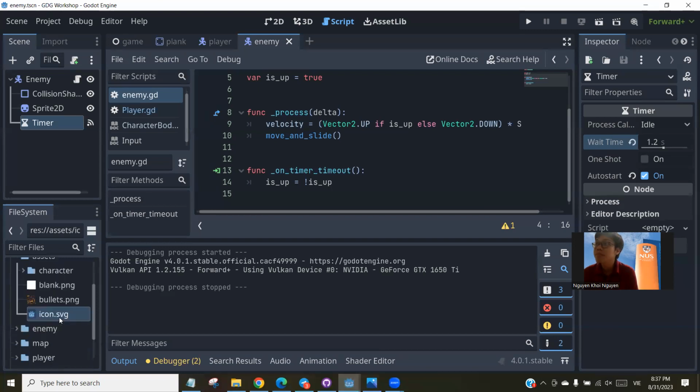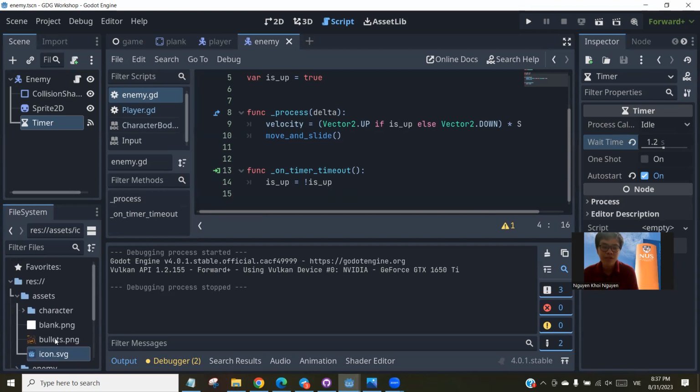So under assets folder, I should have the bullets ready. Okay, so now let's try to create the bullet. So remember, whatever object, let's say if there's an object inside the game, we should put it as a separate scene. So here the bullet can be treated as an object, right? So what you do is create a new scene called the bullet.